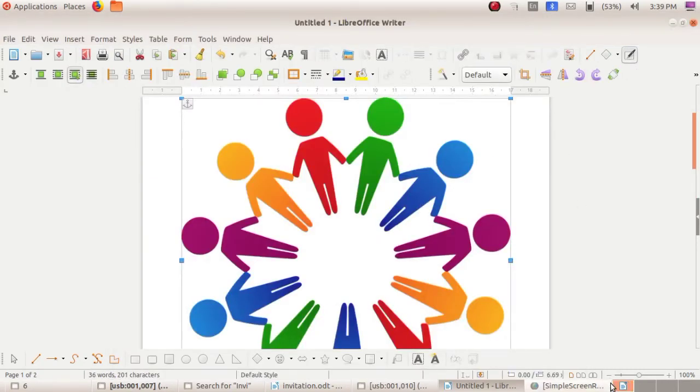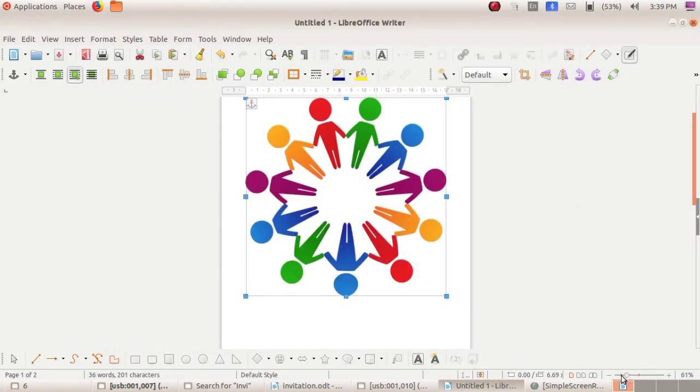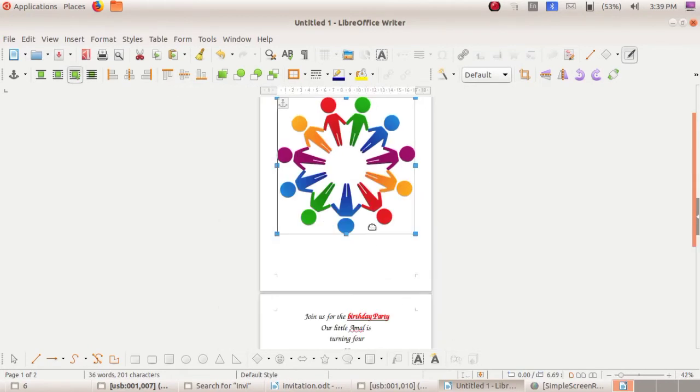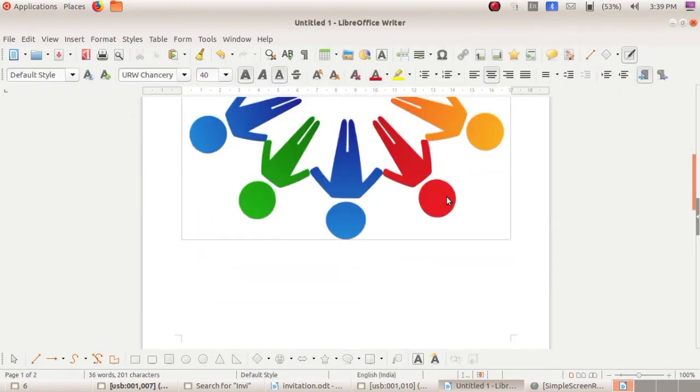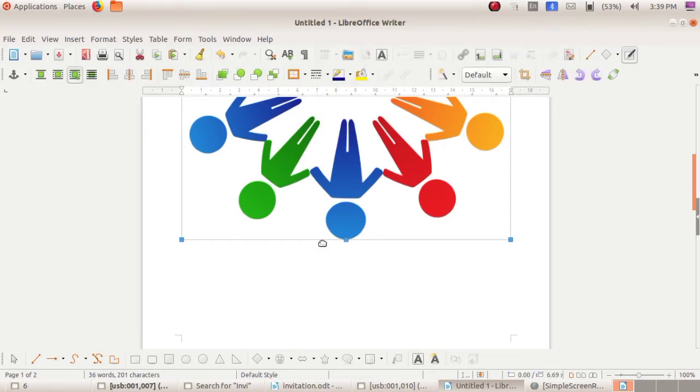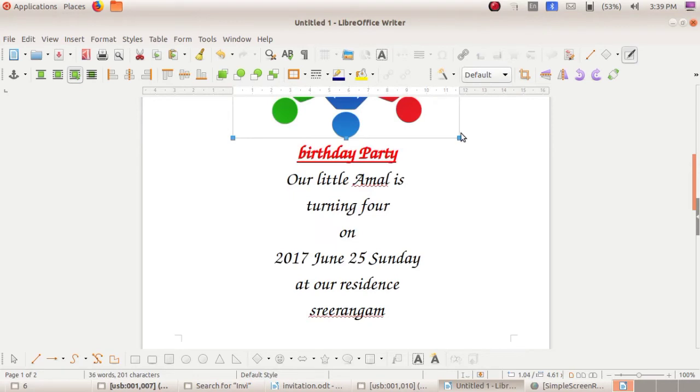See, now the image has been inserted into our invitation card, but the size of our image is very big, isn't it? So we have to decrease the size of this image. For that, just click on that image. At that time you can see small blue color squares. See, these are the blue color squares on the image. Just click and drag on them to reduce the size of the image.